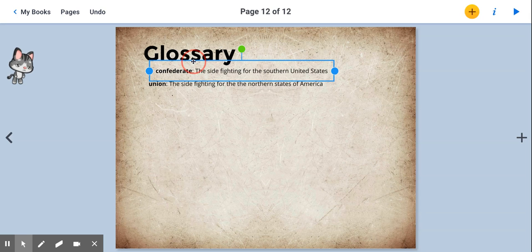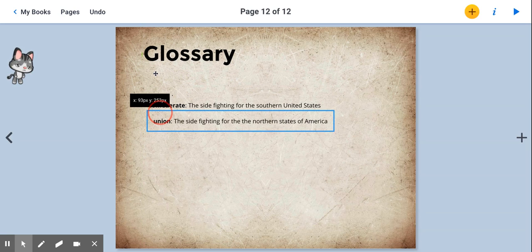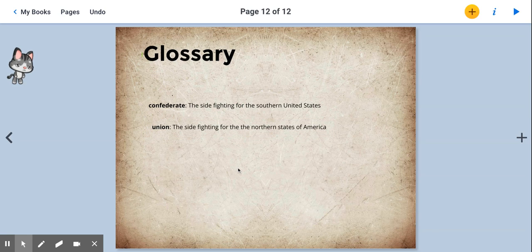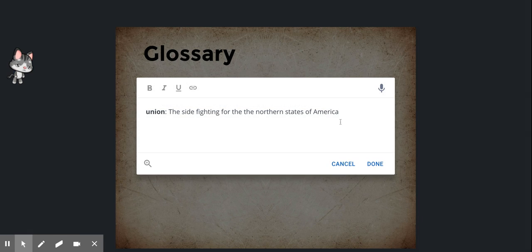The nice thing about that is it gives you an opportunity to kind of go back and make sure that your words are in alphabetical order. So I noticed I did union first. That wouldn't be in alphabetical order. Your other option could be to double click that and continue on. So I might even hit space twice or enter twice to give some space between those words, and then go ahead and put in my next words.